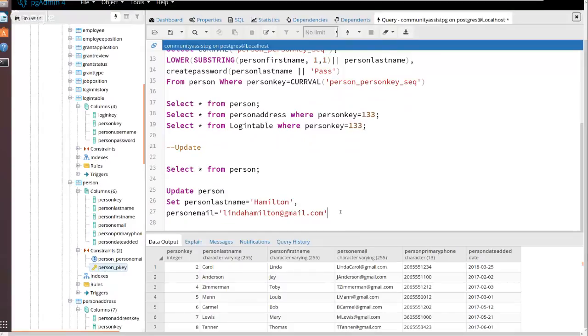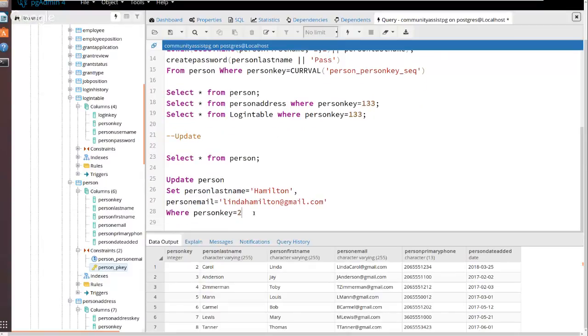All right, and then what you really want to do, this is critical, is where person key equals 2. What would you think happens if you don't specify where person key equals 2? Everybody's last name would be Hamilton. We'll do this in a moment.